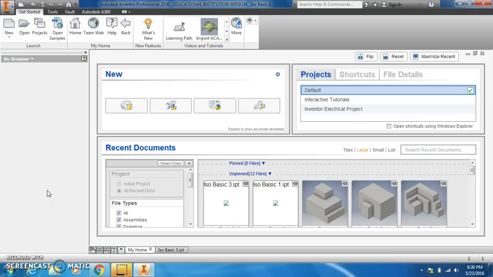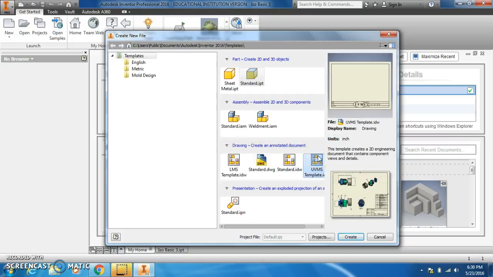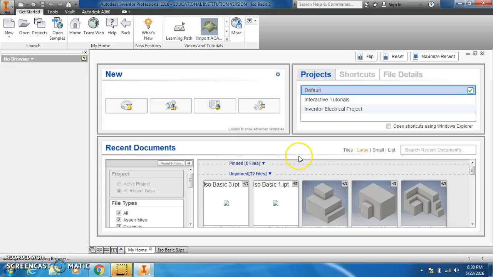Once you get all of your ISO blocks drawn, you can then submit them. To do this, we need to put them on what is called an IDW. So we're going to go to New, and then we're going to look for our template. Now, if you don't have a template in this section that says UVMS template, you should ask me how to get it in there, and I'll show you. But this is the UVMS template.